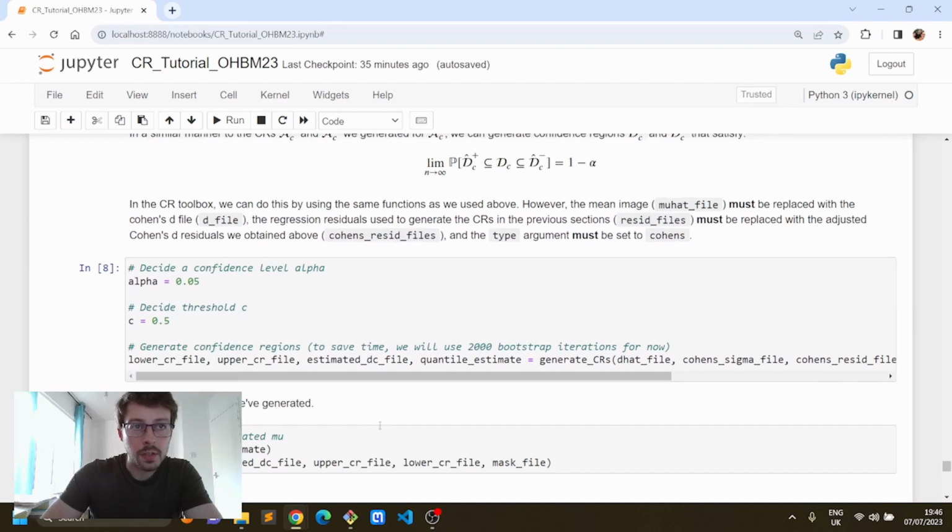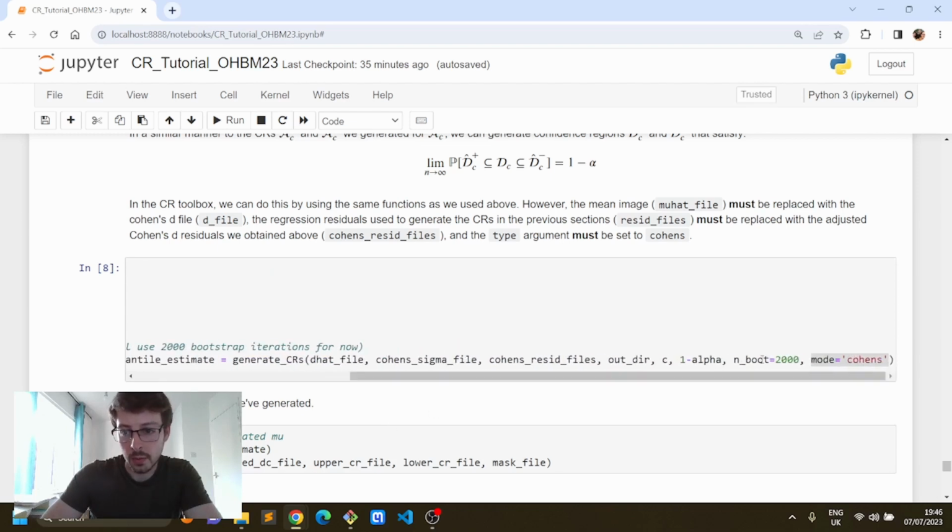We will now again use the generate CRs function to make CRs for Cohen's d. Unlike in the previous sections, this time we must give the generate CRs function the estimated Cohen's d instead of the estimated mu, the Cohen's sigma file instead of the standard deviation, and the Cohen's residual files instead of the residual files from the regression. The mode argument must also be set to Cohen's.